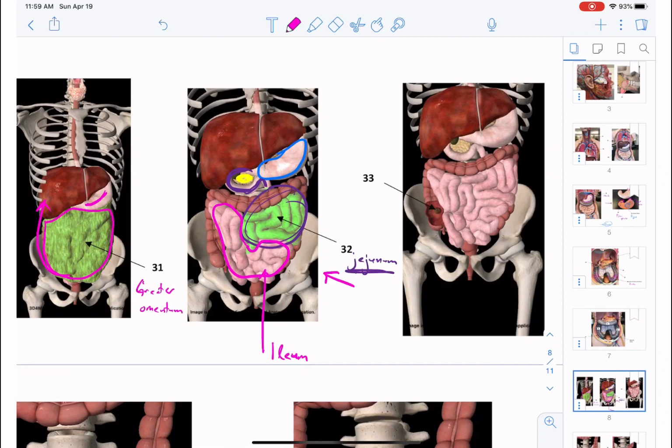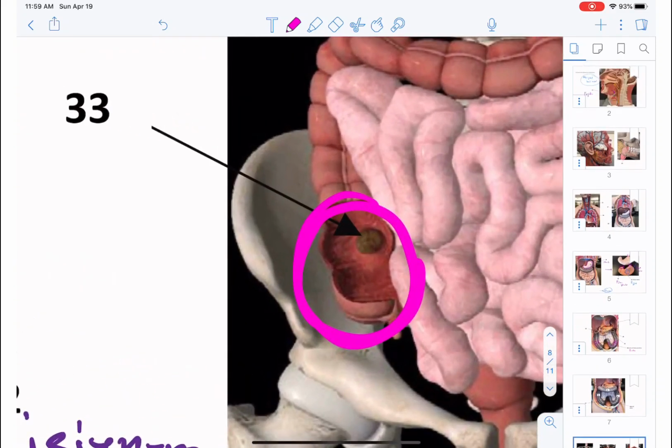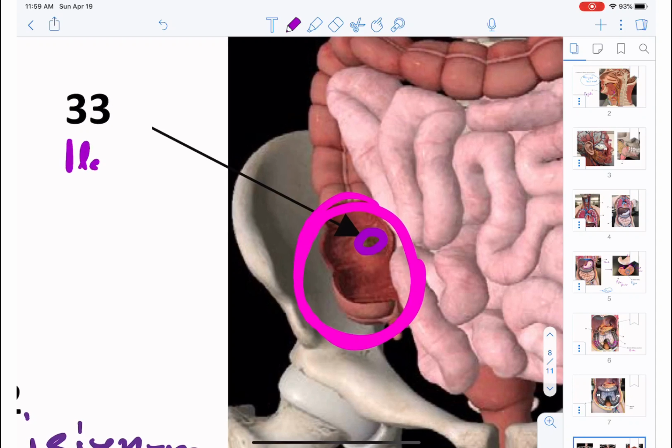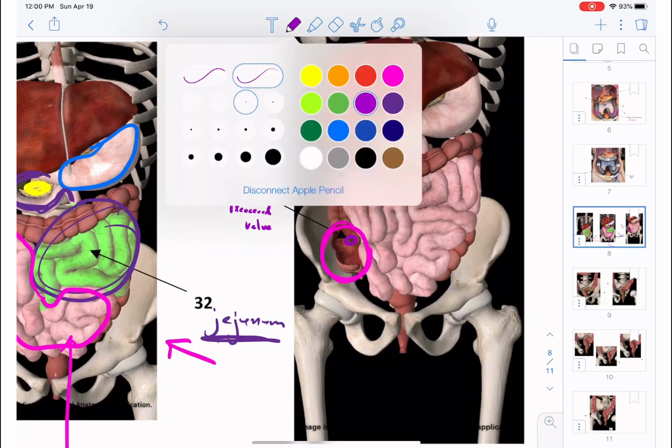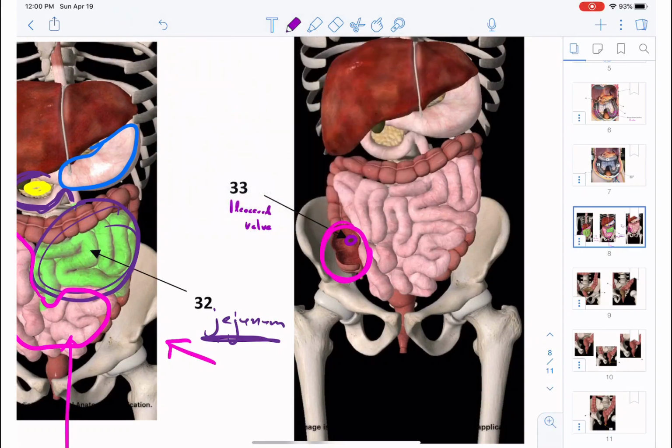Then that material goes from the ileum into the large intestine, but to do so, it has to pass through this valve right there. And that valve is actually a sphincter. It's a sphincter that's called a valve. That's the ileocecal valve, if you can read my handwriting there.